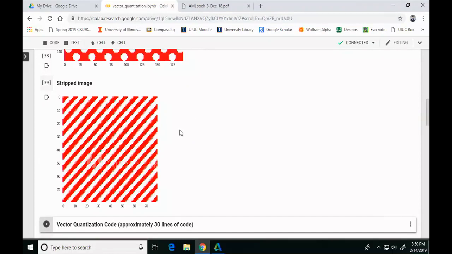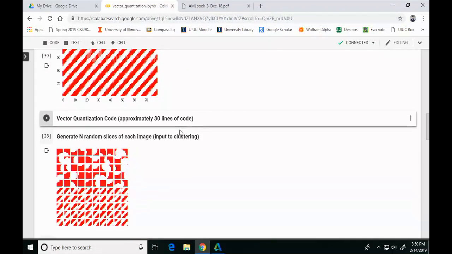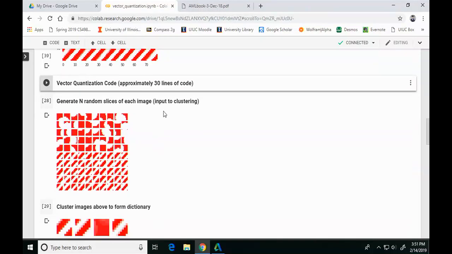And now the first thing we're going to do is, the vector quantization code is actually pretty small. Slice up the images, run a clustering algorithm, and you're going to run it with a standard clustering algorithm. You're not going to write k-means. You're going to use sklearn k-means or something like that. We're not going to make you write k-means, unless I'm really wrong about what we wanted you to do in the assignment.